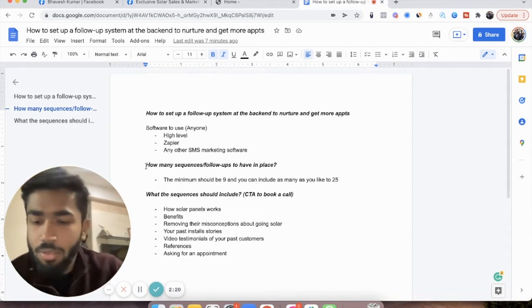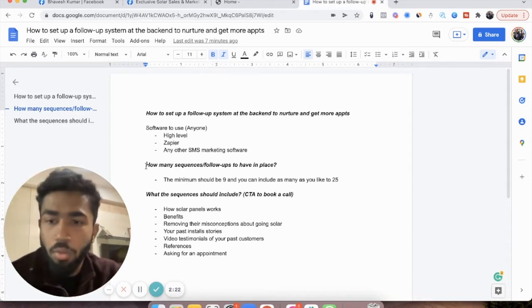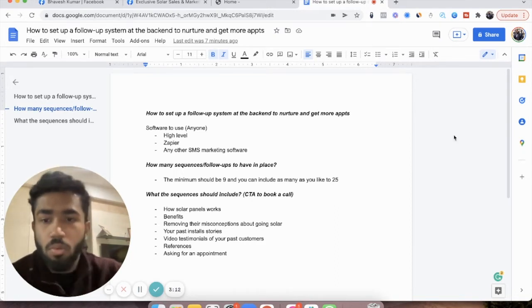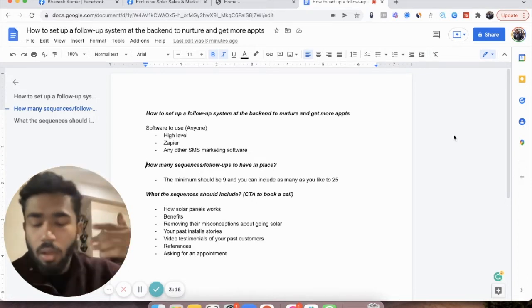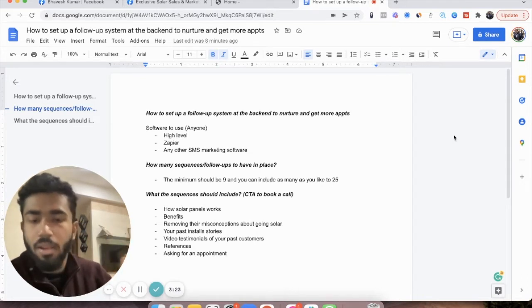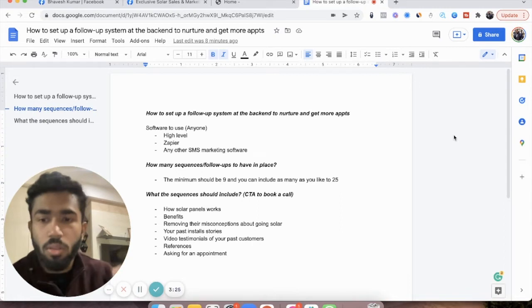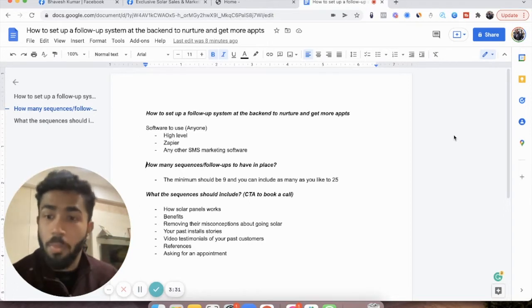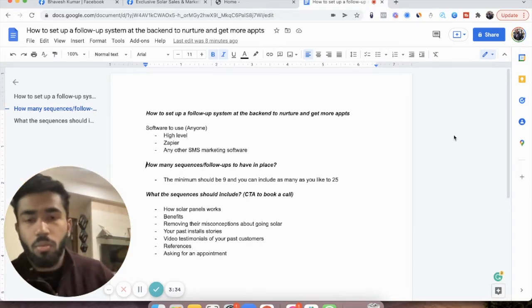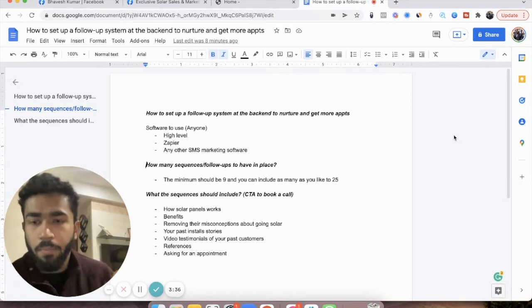Let me just tell you a secret here. The more sequences you have, the better it would be. Let's suppose you have a follow-up with 25 sequences. You will have this guarantee in your mind: if a lead goes through all those 25 sequences, you will have this assurance that the lead-to-appointment ratio would be high in comparison to just calling these leads up.